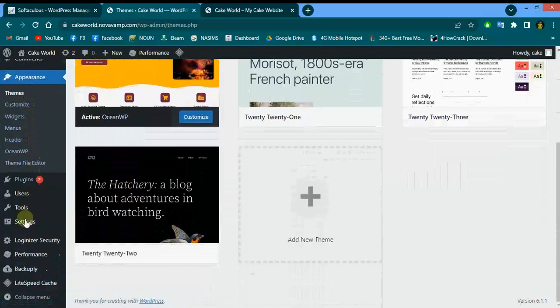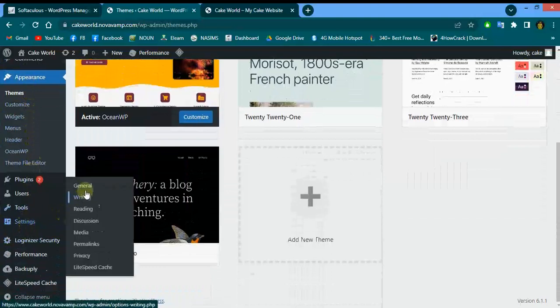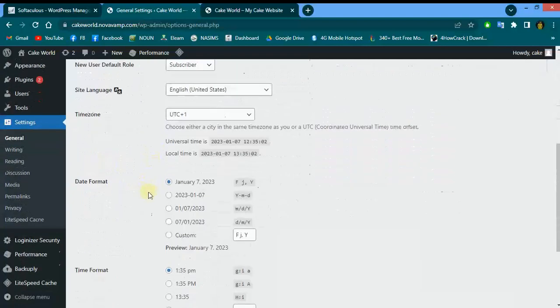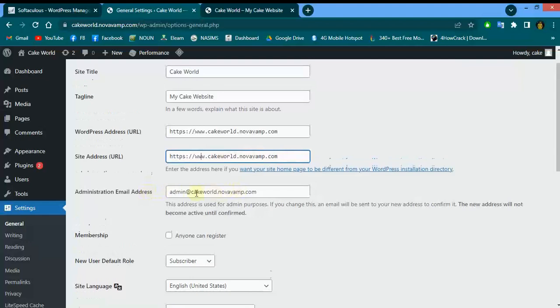All right, let's go to our settings. Go to general. Here you can see your site title, your tagline, your WordPress address, your site address. You can change your site address if you want. You can add maybe your www. If you forgot to add it, you can add it here. You can also change your email address from here if there's any problem.